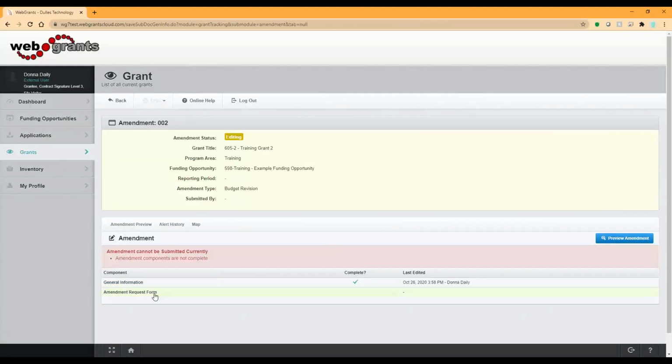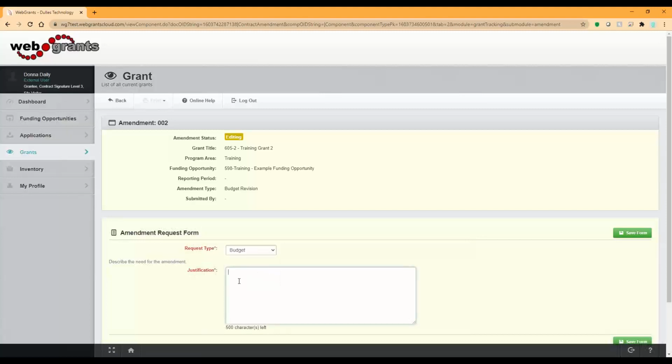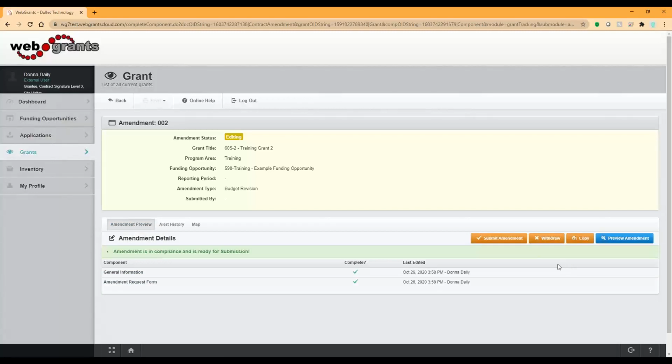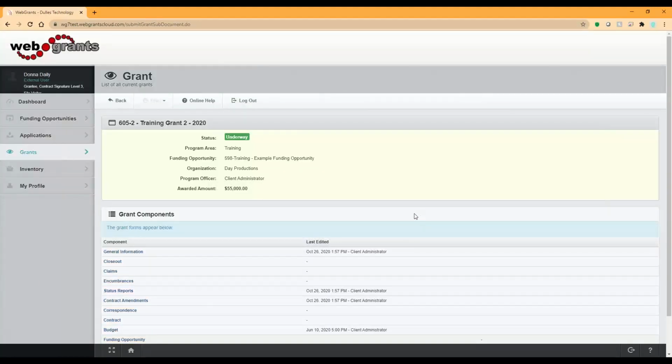Then they will go down to the next form and they will complete that form just as you saw before in this video. Again, they can go in and out. They must complete all red required fields and mark it as complete before they can submit. So it's turned green, they can submit their amendment. So now that is the external user creating the amendment request.